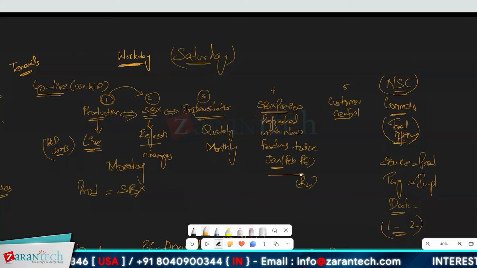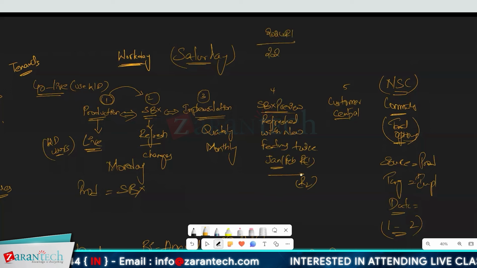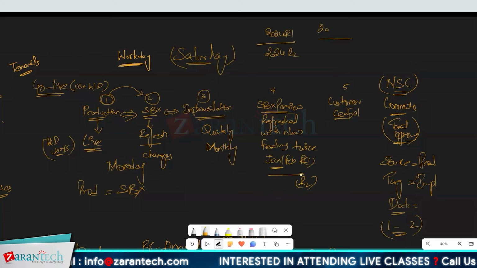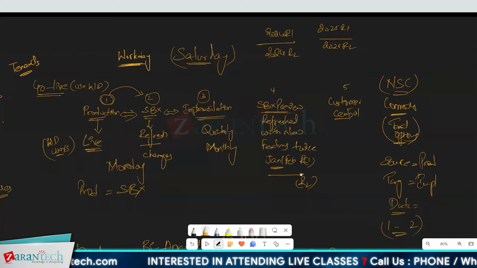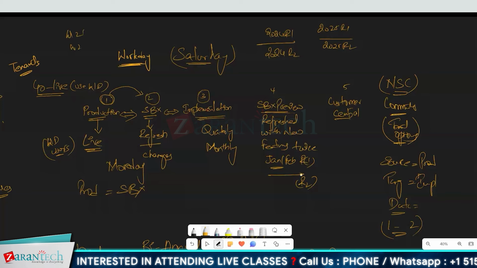So every year we will have two releases. This year we already completed 2024 release one. Somewhere down the line this year we will have 2024 release two. Next year we will have 2025 release one, then 2025 release two. Before, we used to call it Workday 21, Workday 22, Workday 23.